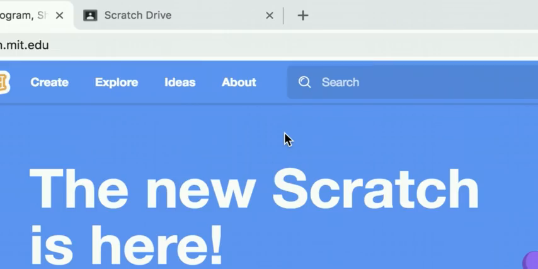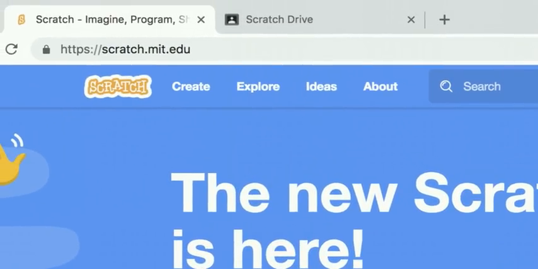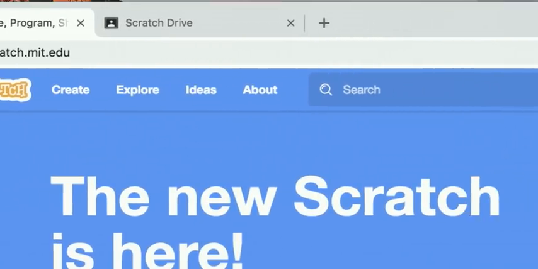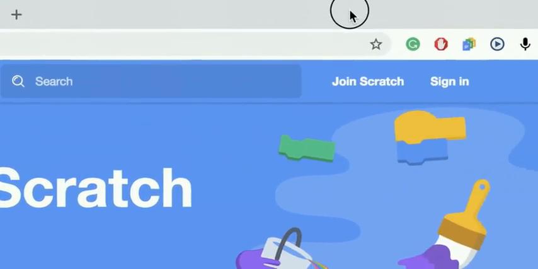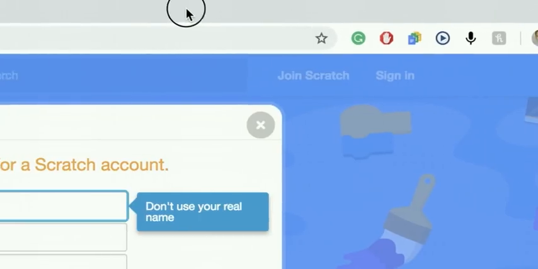Now that I have my windows situated and I'm ready for work, I can scroll back over to my Scratch window. So I used my hyperlink on the Google Classroom to find the Scratch window. And I'm going to scroll over here and I'm going to create an account. So I'm going to join Scratch. So click on Join Scratch.